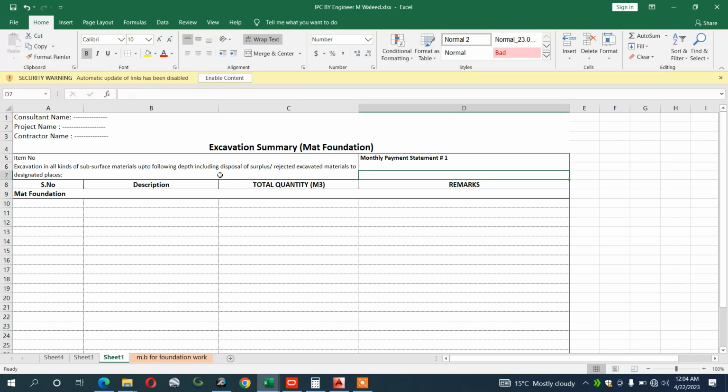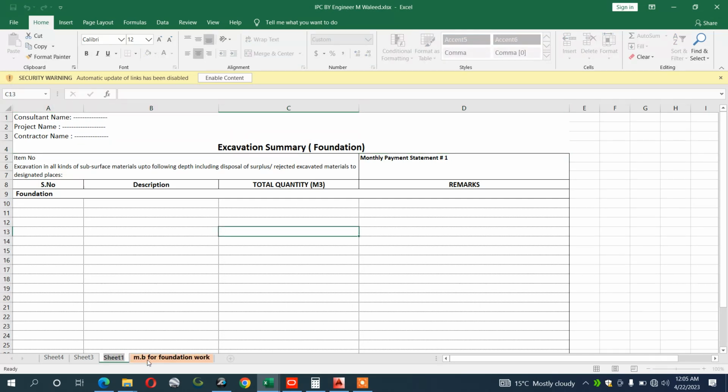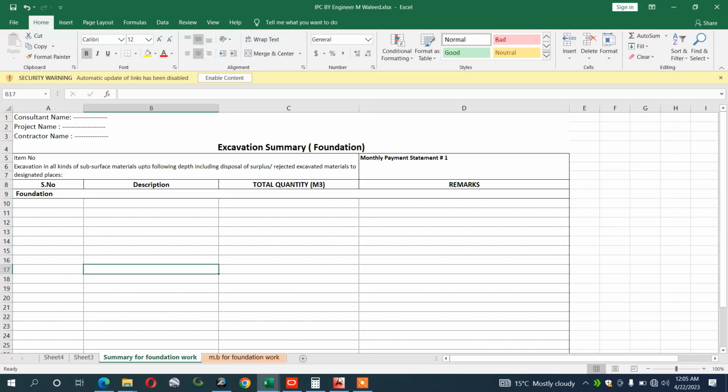What is this one? This is a total quantity. This is actually the total quantity. The other quantity is called the quantity that is actually called summary. Okay, the MB for foundation work. Okay, and the other sheet you have to create for every work, like summary for foundation work. Important.